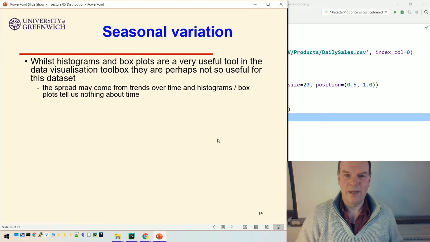So if you get something like one of the products that's selling nothing at the beginning of the year and then goes up suddenly, you'd get a very wide spread because it's going up very rapidly. But the histograms and box plots don't really tell us that.